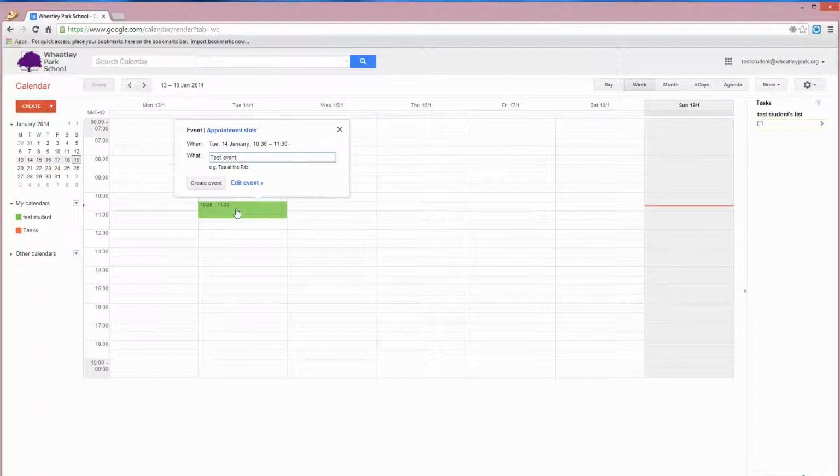If that's all you do, then that's just going to be visible to you, and by default it will put it into your personal calendar, which is private to you unless you deliberately share it with somebody. If you have more than one calendar, you'll have an option to choose which calendar you put it onto. If you put it onto a class calendar, it will be shared with every member of that class, so that might be what you do with the homework event.